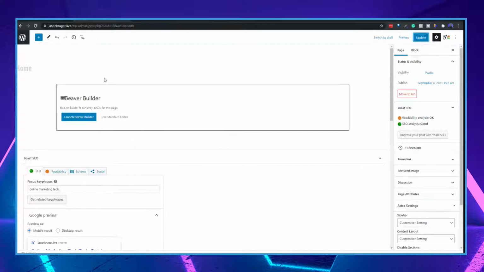So once that's done, the other thing that I wanted to show you today is installing Fathom.